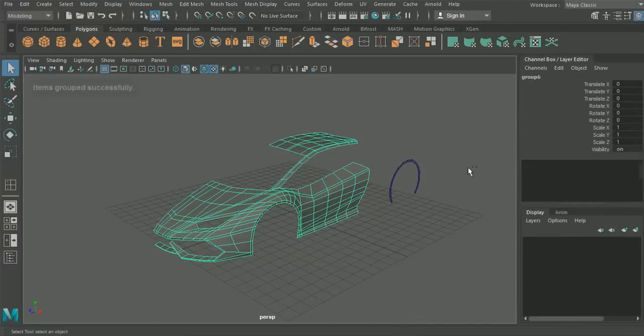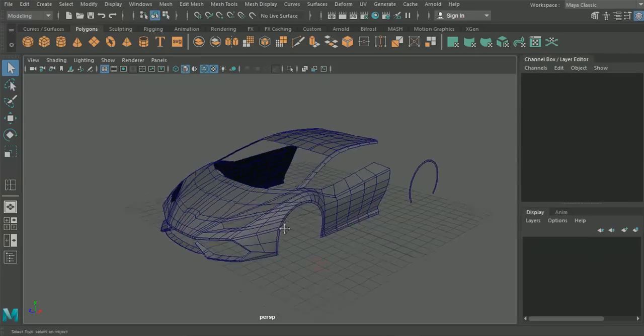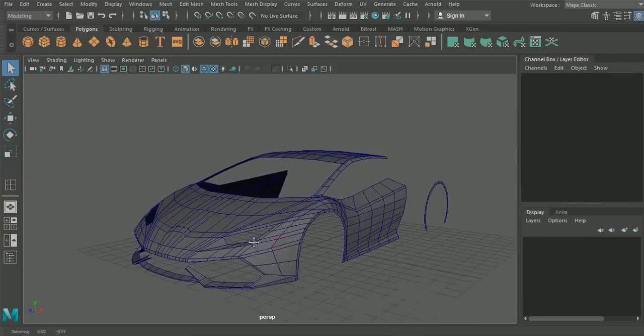But to round off this episode, as we usually do, we will Control D, Control G, and flip this on the x-axis with a -1, just so we can see exactly how far we've come.